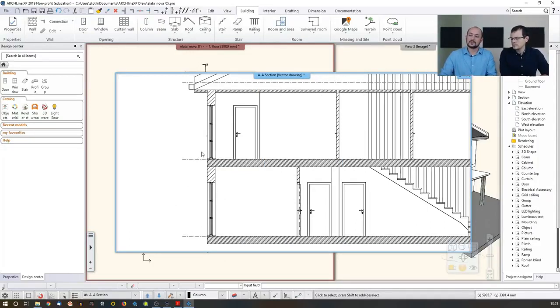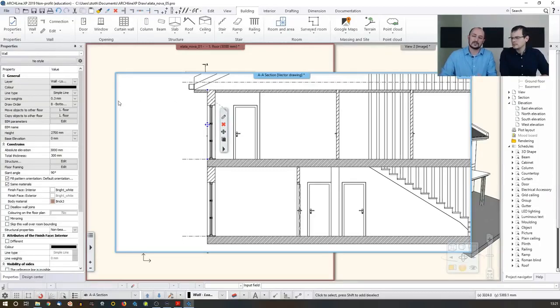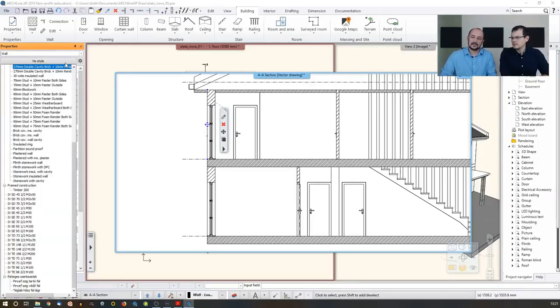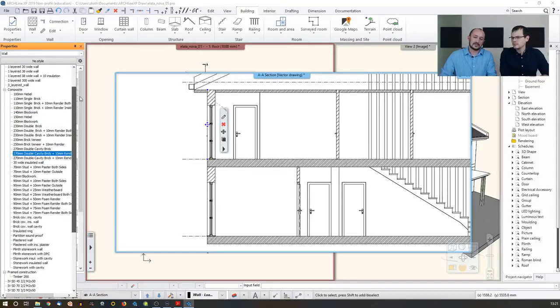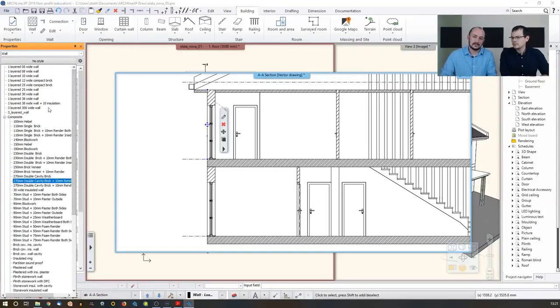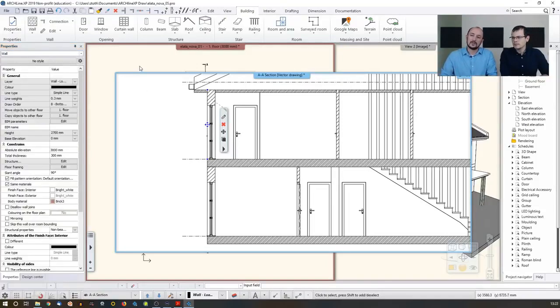multi-layered options, and if I would like to change this and turn it into that specific style that I used before, I will be able to select it from this list and then use it in this work, and then the software will update the section. Perfect. The same applies for the slabs.